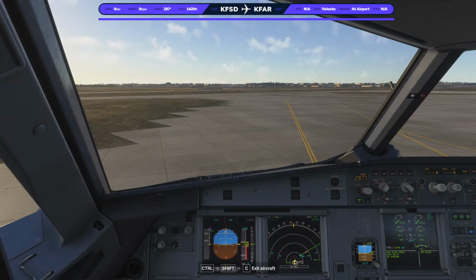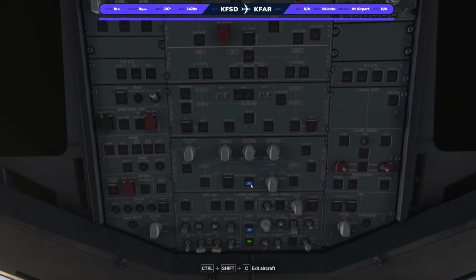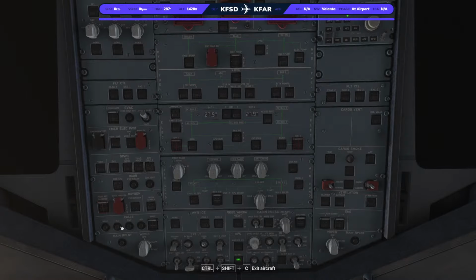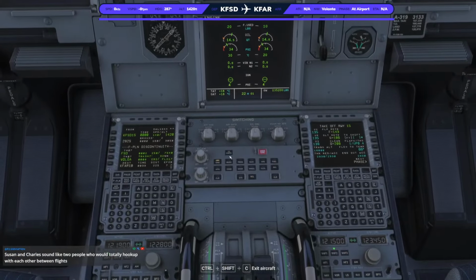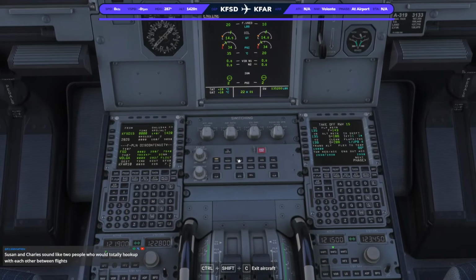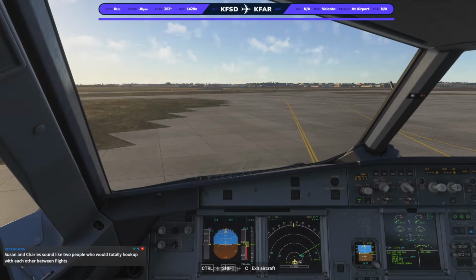That's great. Taxi lights are on. Bleed off, master switch, all call set. Go on down below here, take off config. Good. Let's start taxiing. So we're taxiing via Golf, Delta, Charlie, hold short 2-1.